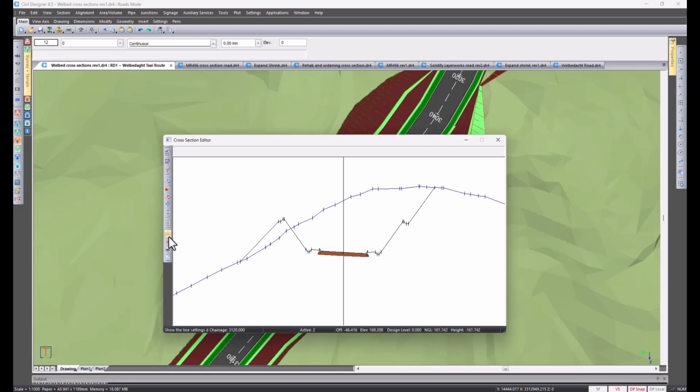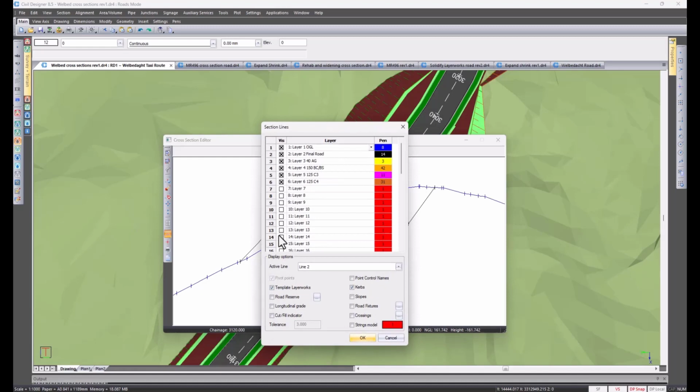There are quite a few additional settings that can be set from the toolbar, starting with the line settings. So I can activate additional cross-section layers. I can set the active line. That would be the layer that you can edit or make changes to. You can activate your longitudinal grade to see if your road, according to your chainage direction, is climbing or falling.